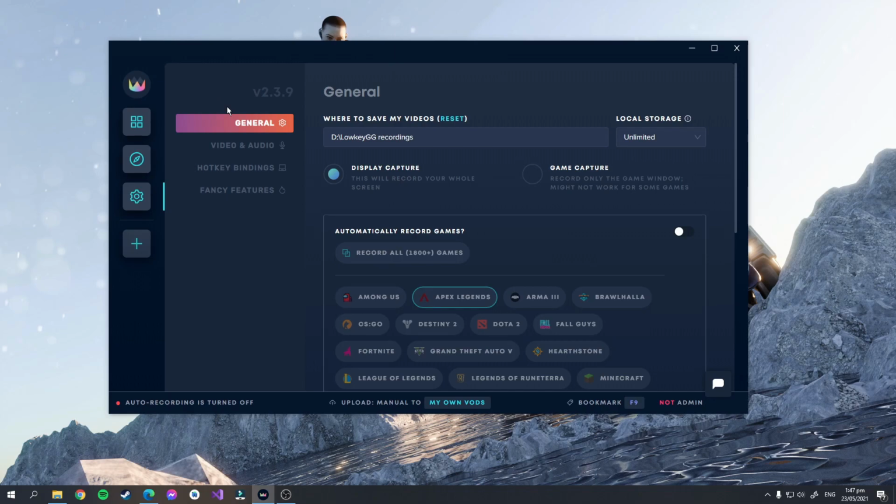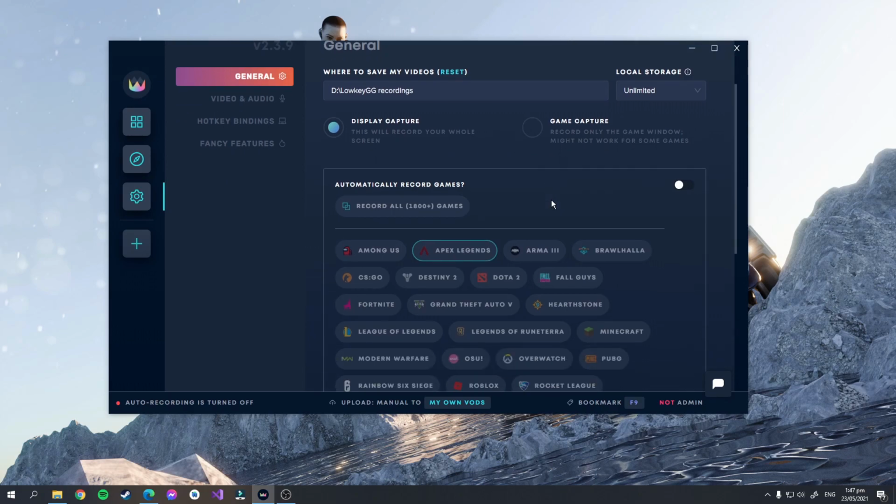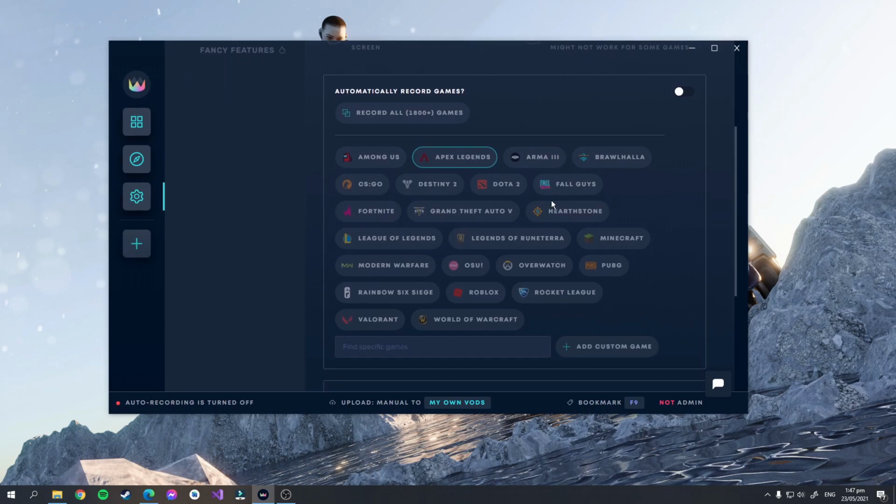In the general section, you have the option to choose where the recordings will be saved, how much storage your recordings can take up, if you want unlimited, 5 gigabytes, 10 gigabytes, all the way up to 500 gigabytes depending on your hard drive or SSD, and if you want to use display capture, which will capture the whole screen, or just the game capture for the specific window of your game. They have also greatly increased the number of games that this app supports and can detect for automatic recording.